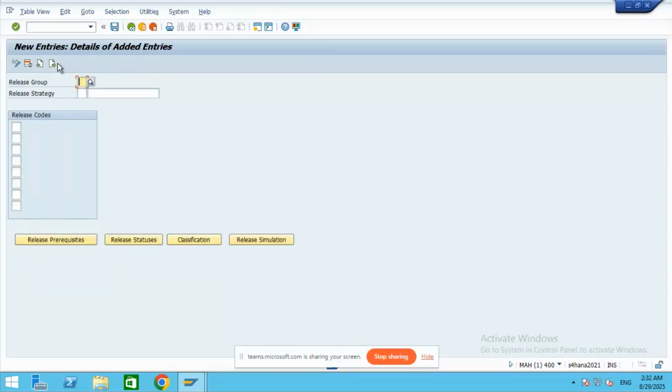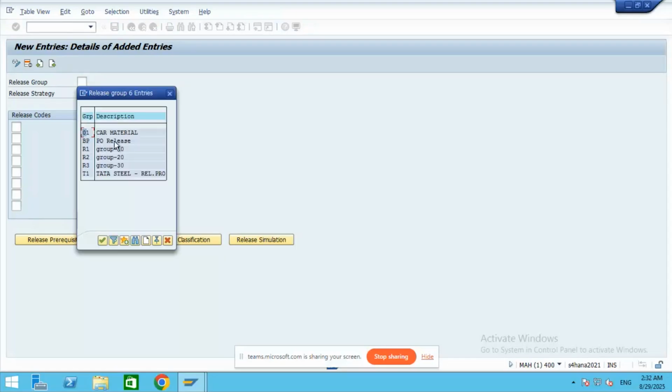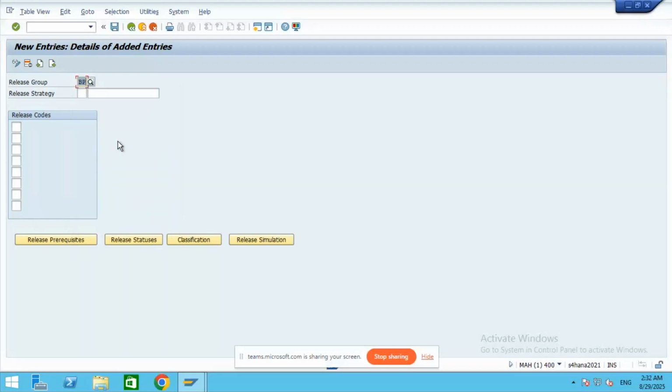New entries. In new entries, what is your release group? Your release group is BP. What is your release strategy? You don't have a release strategy, so you can make one. You cannot make R1; this is already there. You can keep the same BP, easy to remember. In the description you can write PO release.